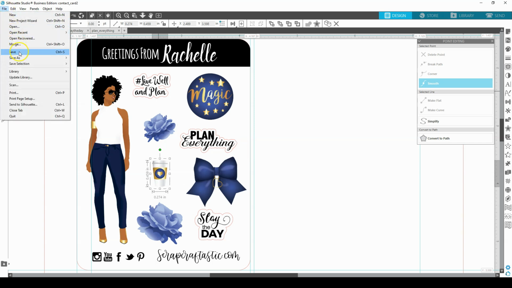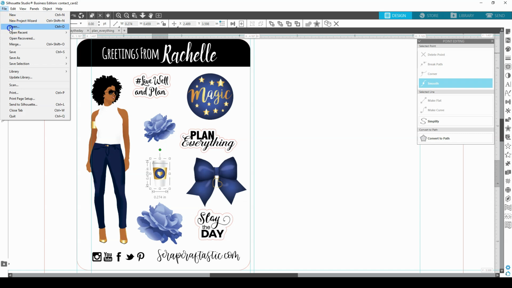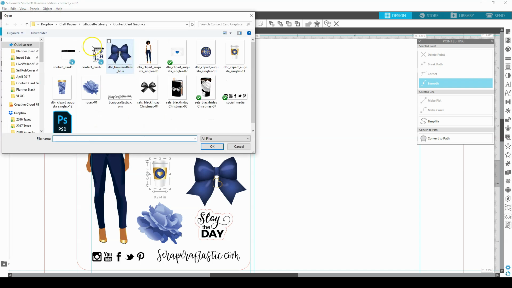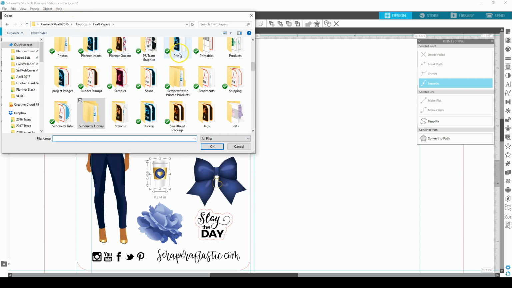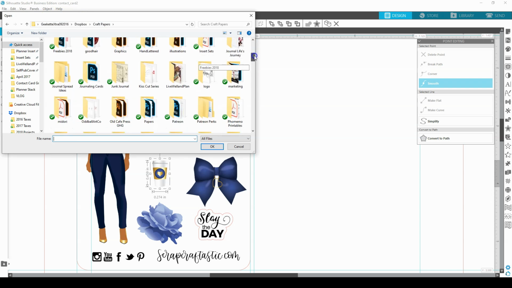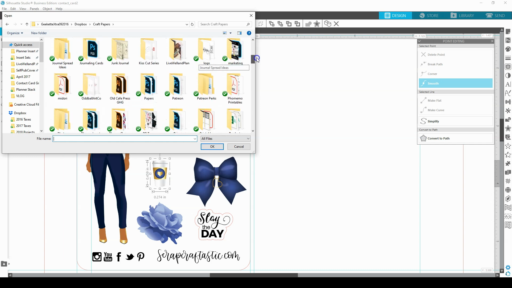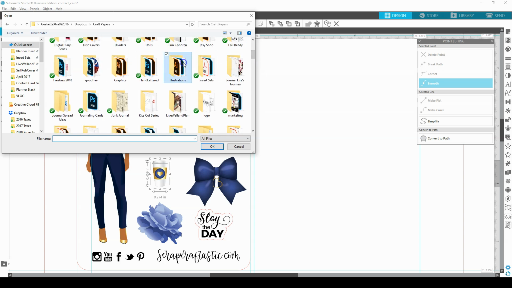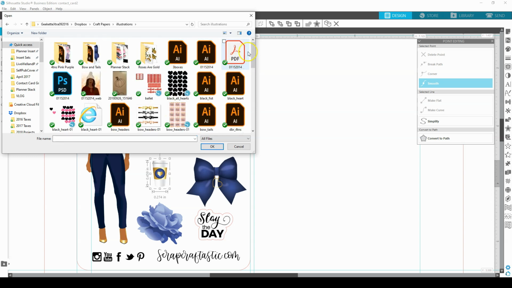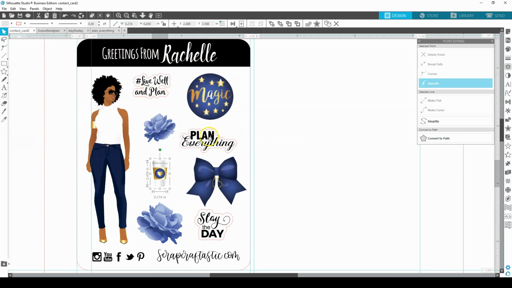Since this is my contact card, I'm going to go to some of my illustrations, and I'm going to pull one of the roses, the gold roses that I listed for the patrons over on my Patreon at patreon.com/Scrapcraftastic. I had quite a few people ask me about the gold roses, and they are currently exclusive to Patron Plus and Patron Elite members.